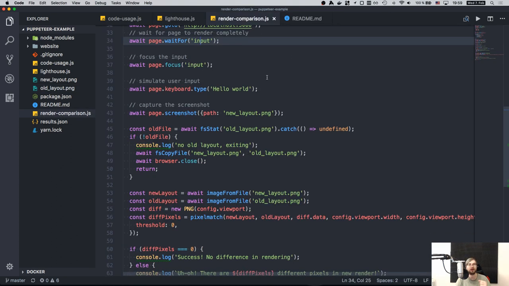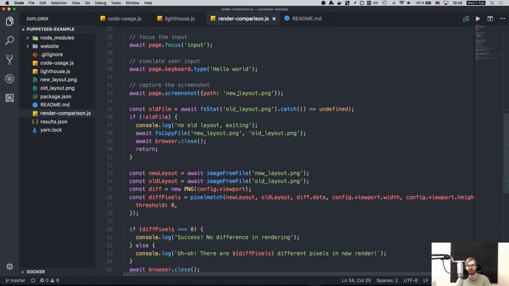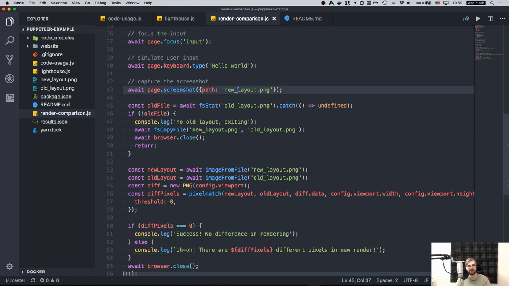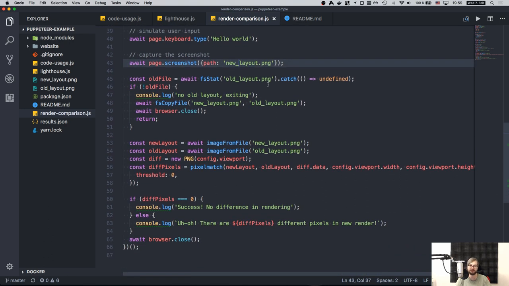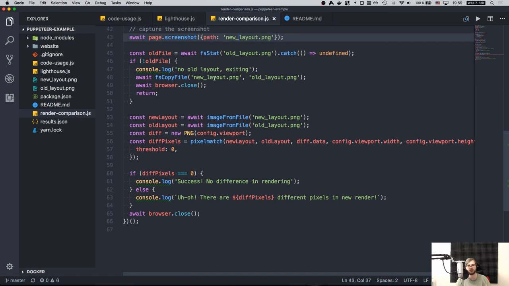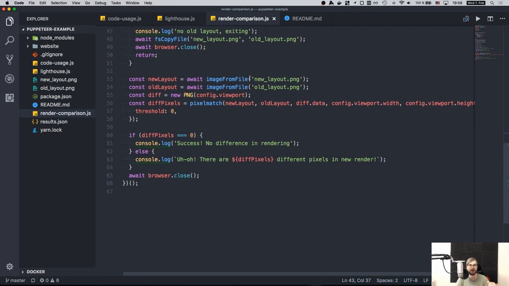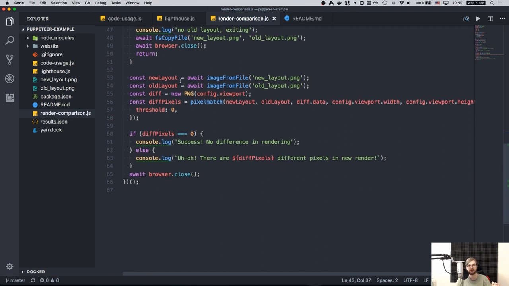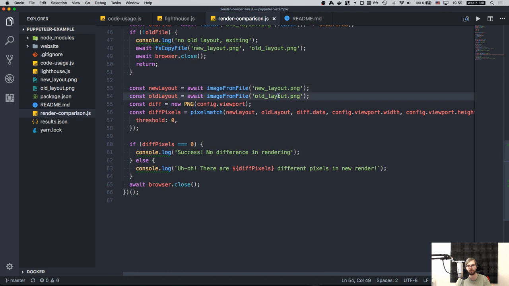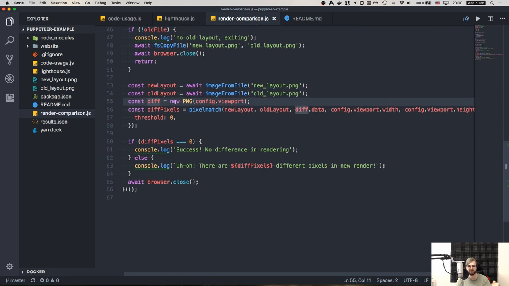After that, we take a screenshot called new layout, and then we check if the old layout is present. If there's no old layout, we just say, hey, no old layout here. We copy the new layout to old layout and exit because there's nothing to compare against. If there is an old layout, we load both files, new layout and old layout, as the special data required for pixel matching, and we create a resulting PNG diff.